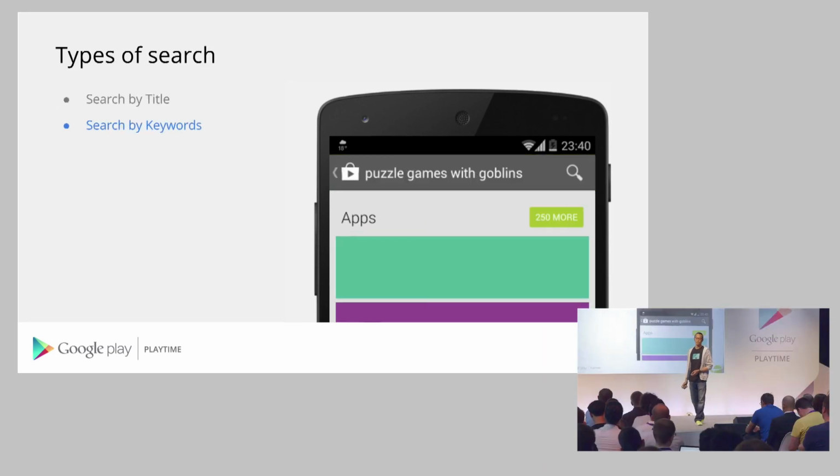The second type of search that users do is when they don't know exactly what they're looking for, and they're searching by keywords. These keywords might correspond to features in your app or characteristics of your app or game. For example, my friend might tell me, hey, there's this new cool game out that's got something to do with puzzles and goblins, right?